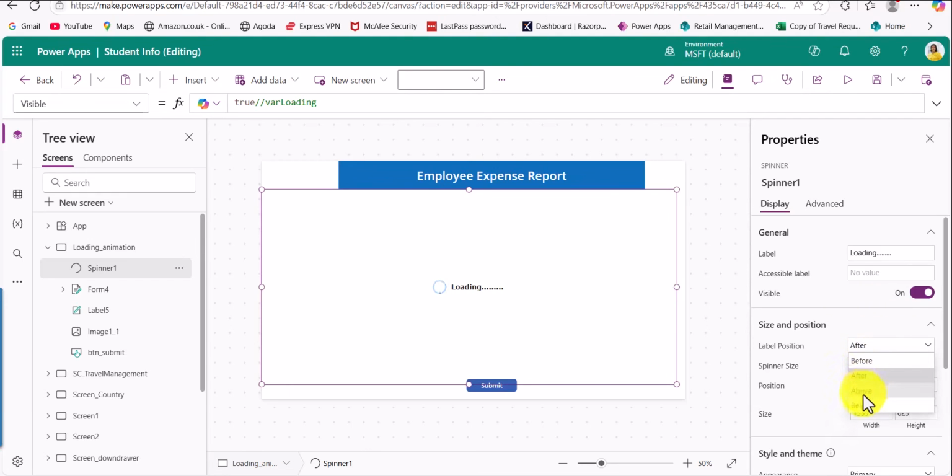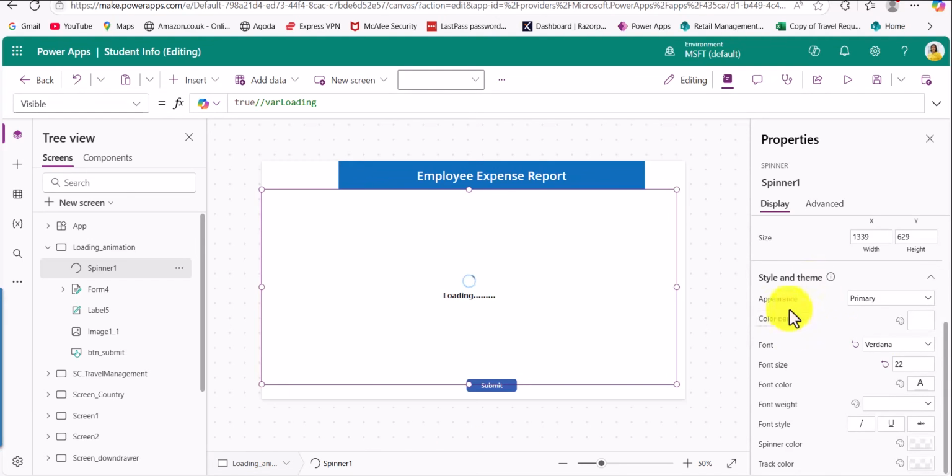The same above and below options are there. According to our requirements, we can provide this label position. And then the spinner size, we can make it tiny, small, like this. These are the options that are available, extra large and huge. And then you can provide the appearance like primary and inverted. Now it will be visible only whenever that variable varLoading becomes true.